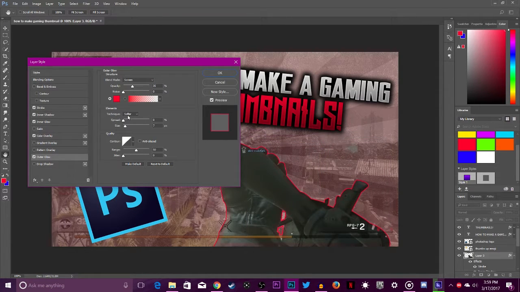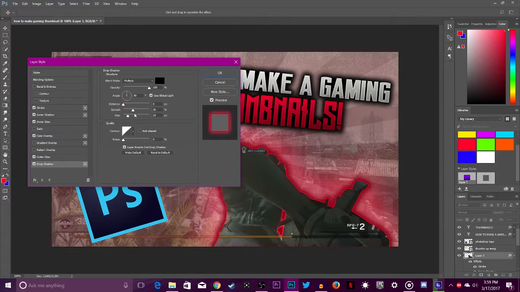Go ahead, copy and paste your color into it, and you want to size it up, turn the opacity up, just kind of tinker with it and make it look good. So that's probably good. And then you want to add a drop shadow. Don't make it too crazy like that because it'll look ugly. And yeah, I think that's good for that.